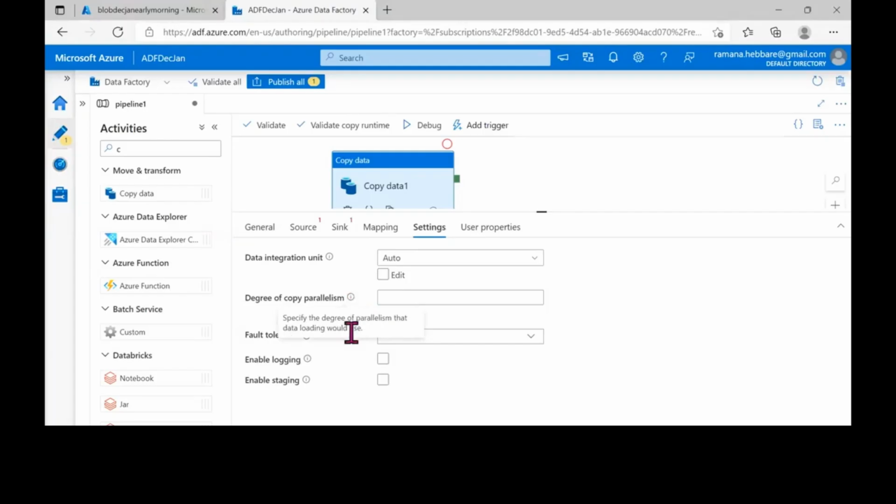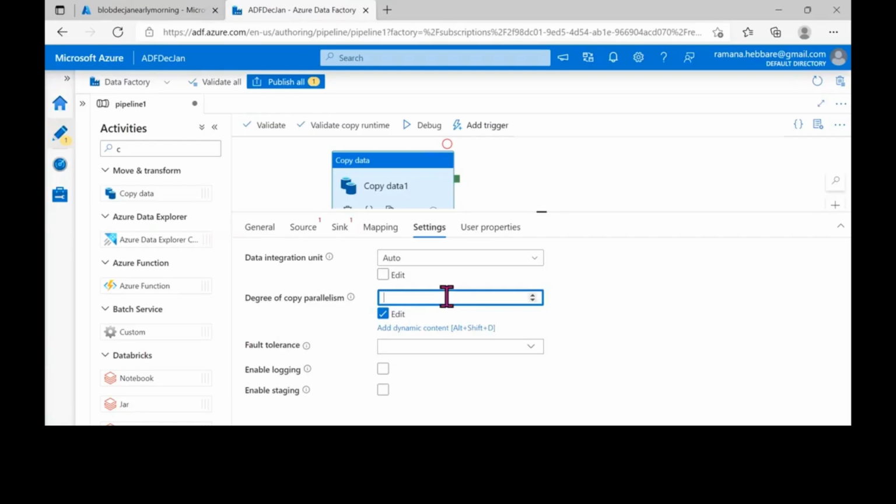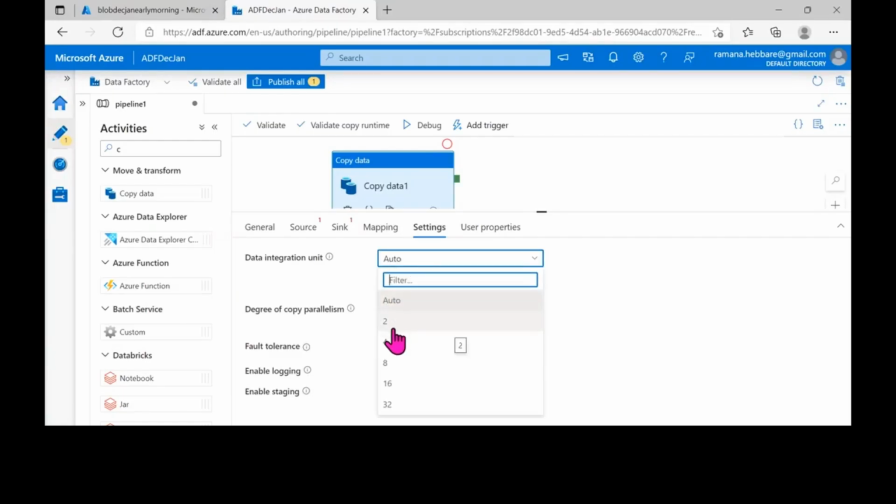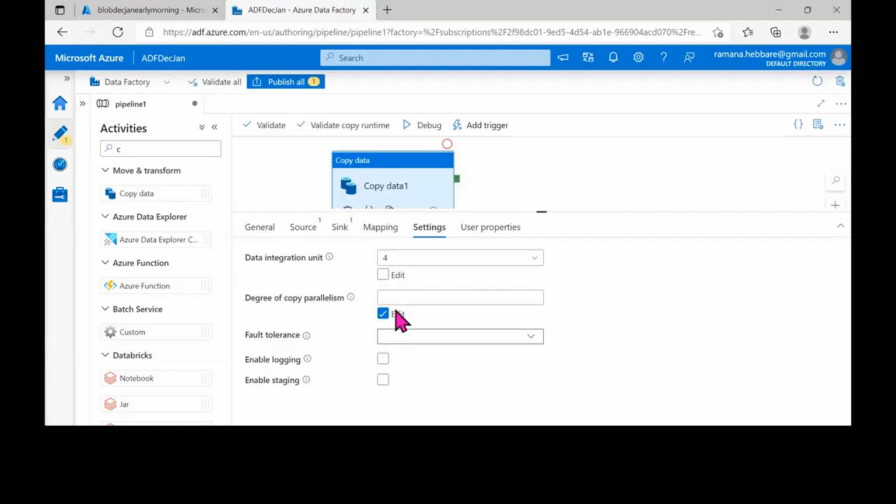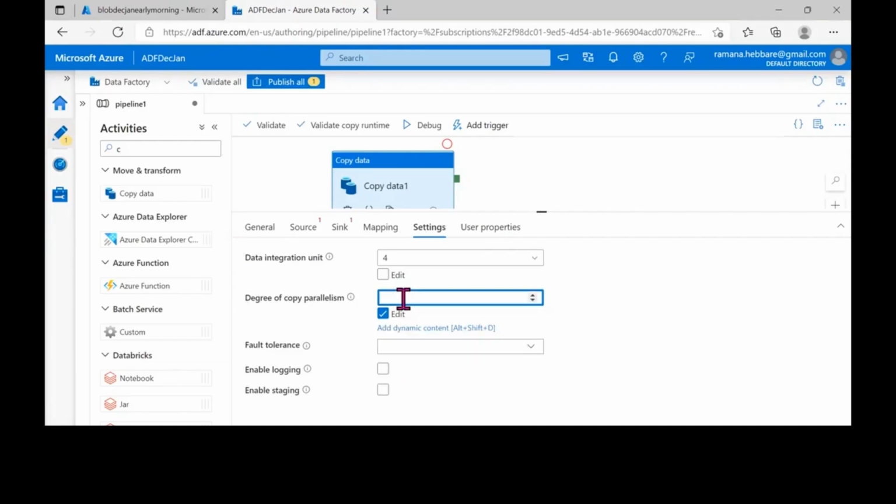So when do you make use of this degree of copy parallelism? Suppose you are choosing four data integration units, and here you want to choose copy parallelism. Parallelism itself says that you are trying to achieve something parallelly. Whatever activities or data you are getting, you are trying to execute that parallelly. So in order to execute parallelly, what do you need? You need something called parallel threads.